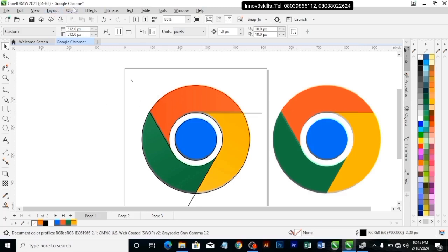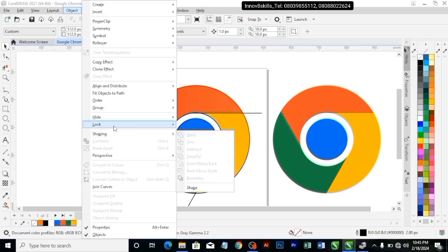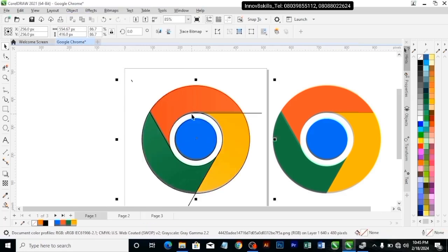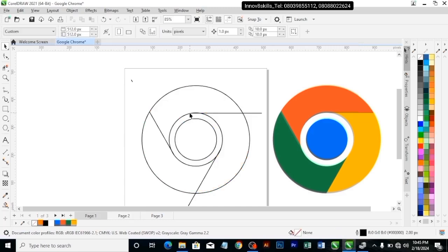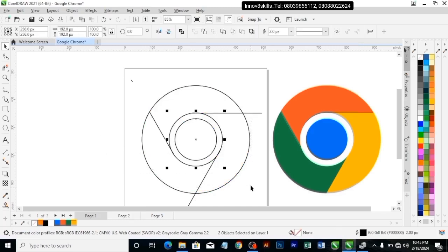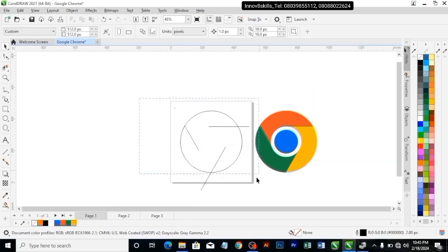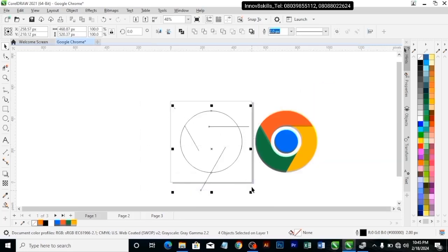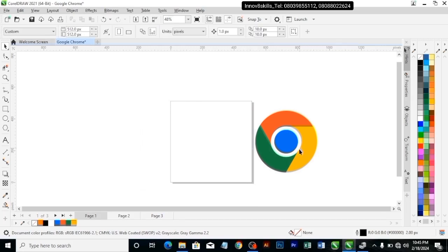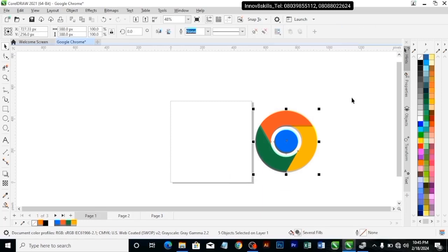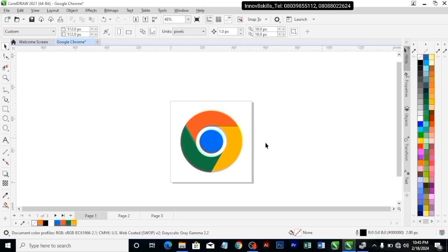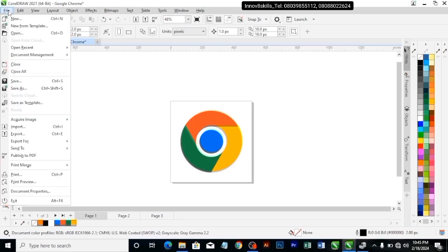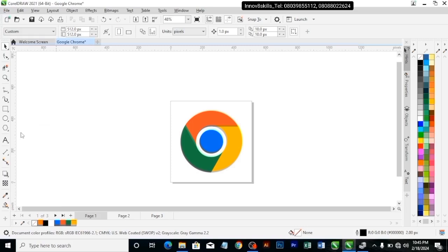Then I will come to my objects, lock, unlock all. I will delete this one. I don't want this again. Delete everything here. All these ones now, they are not useful to us again. Delete them. Highlight everything here. You group. You press P to take it to page like this. Then you go to file, export.